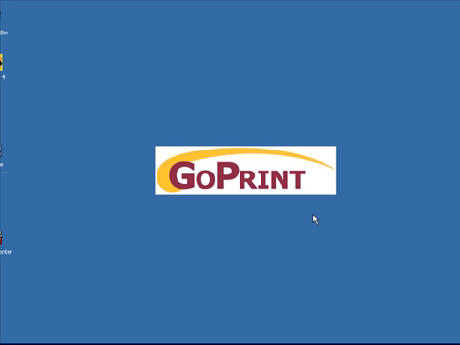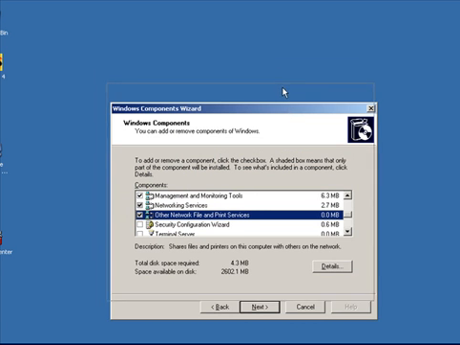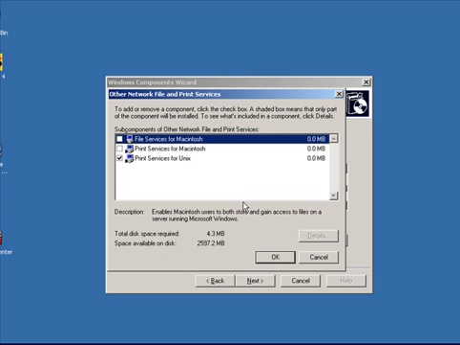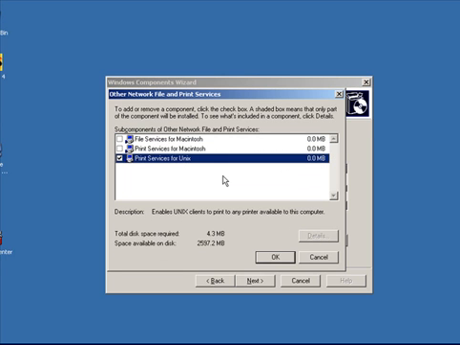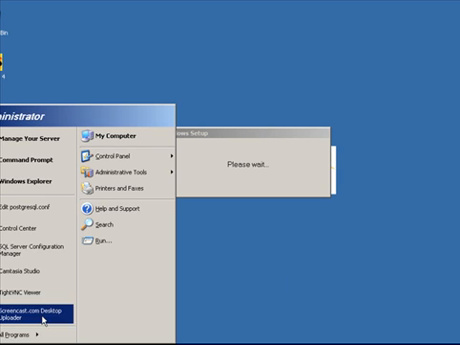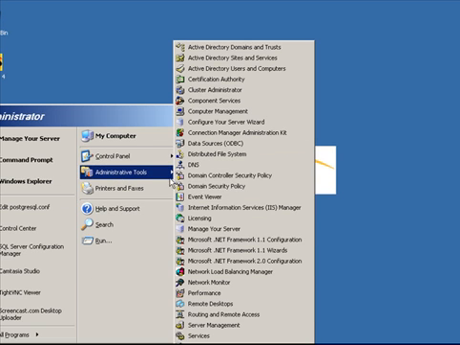on the print server. To do so, you have to go to Add Remove Programs and go to Windows Components. Scroll down to get to Other Network File and Print Services. Click on Details, and here you see the print services for Unix. You want to check that and install that component. Now this runs as a service on the server, and it automatically starts up when the system boots up.